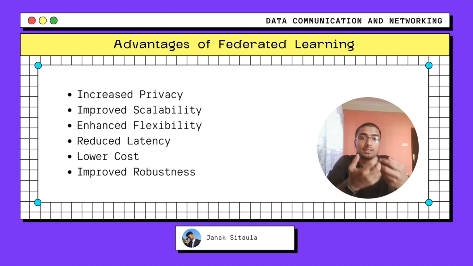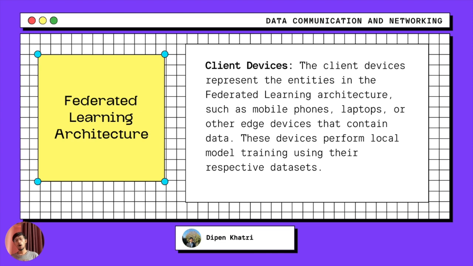And this ultimately improves the robustness of the system. Have you ever wondered how multiple entities can collaborate to train a shared model without compromising their data privacy? Well, that's where federated learning comes in with its innovative architecture.